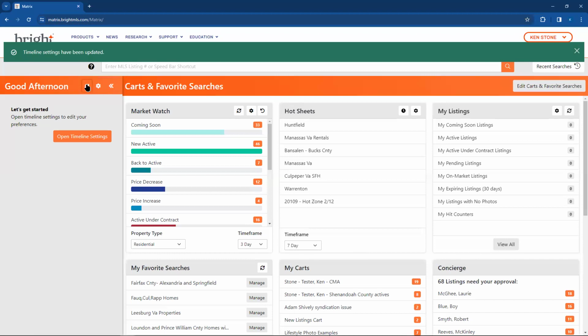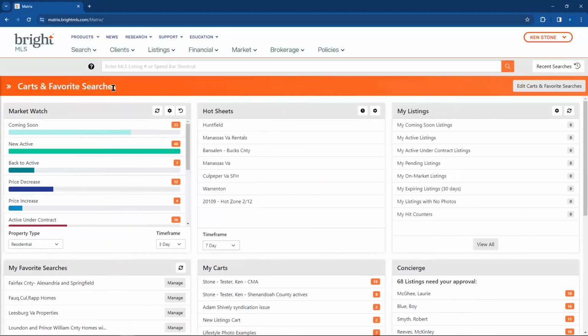We can always reload that with the reload button. Also here to customize that timeline again, we can close that chevron key again. Now, if we want to go in and make an edit, we can easily view these.